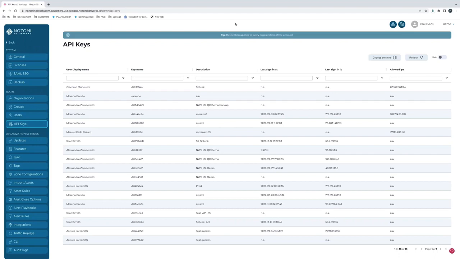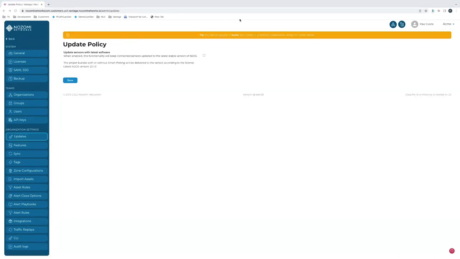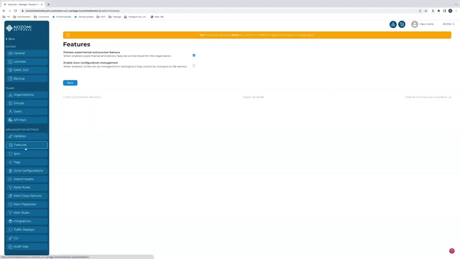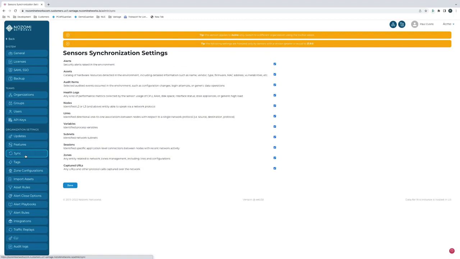Lastly, we have the organization block, which provides settings for individual organizations. Updates controls whether connected sensors are updated to the latest version of software by Vantage. Features allow users to preview new and experimental Vantage features if wanted. Sync controls what metadata is synchronized between the connected sensors and Vantage. For example, alerts, assets, audit items, health logs, nodes, links, etc.